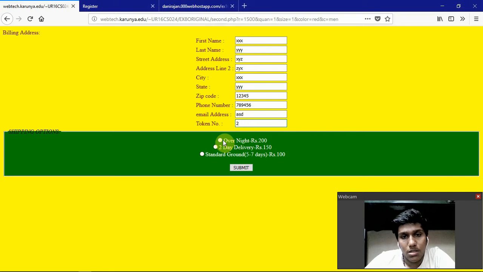Now there are 3 more choices. Overnight is 200, 2-day delivery is 150, and standard ground, that is 5 to 7 days, is rupees 100. Let's say it's overnight. When I give submit, it will calculate the previously selected price and add the overnight delivery charges, that is 200. So 1500 plus 200, it will be 1700.